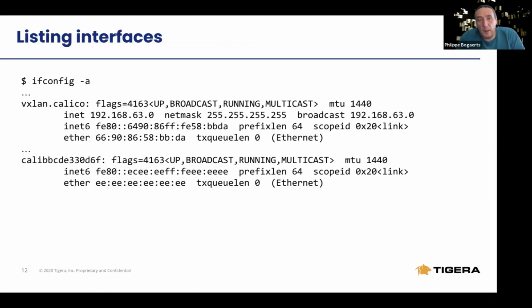Now, in contrast to most other CNIs, Calico uses Linux interfaces in quite a different way. This is a more advanced example, but as I said, Calico can use IP-in-IP, non-encapsulated, or VXLAN. If you're using VXLAN and you run ifconfig on the node, you can only see the VXLAN Calico interface, typically represented as one interface.